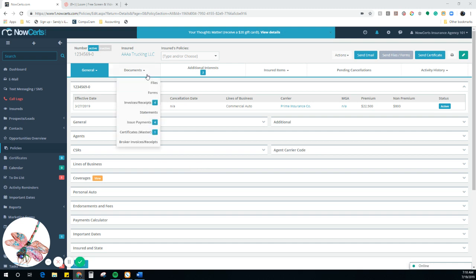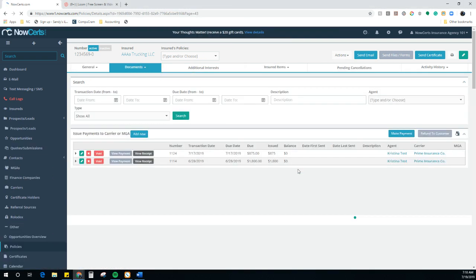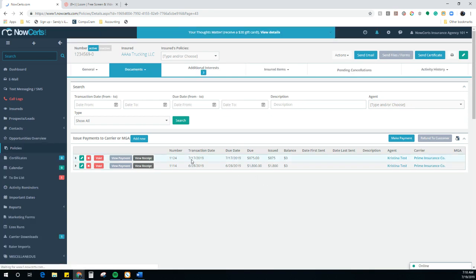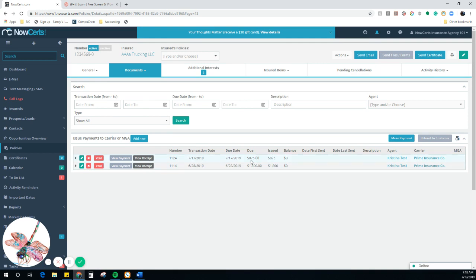The first step would be to go into the issue payment and into the invoices and remove those that are attached to that policy and that endorsement. So the first thing I'm going to do is the issue payment. I went to Documents, I went to Issue Payment. From there, I can see that on the endorsement that I'm looking for, which is the 717 transaction for $875, it says view receipt, so I know that I've already recorded a payment. I cannot delete this transaction until I have voided the payment.